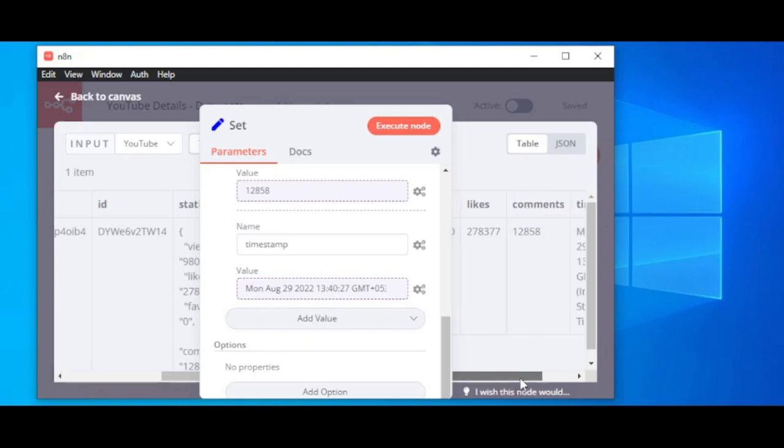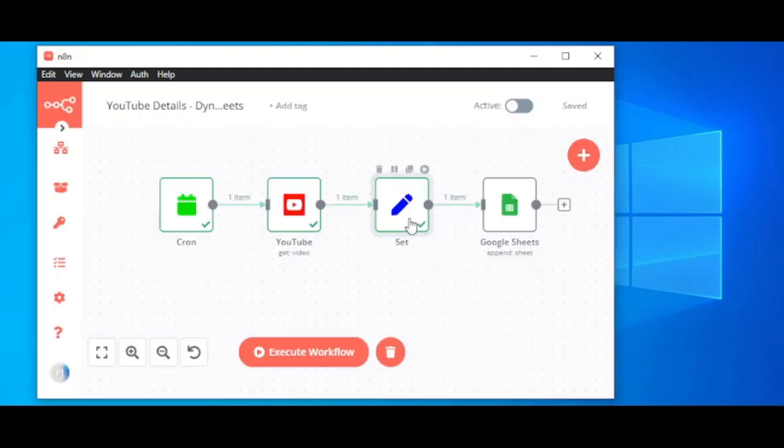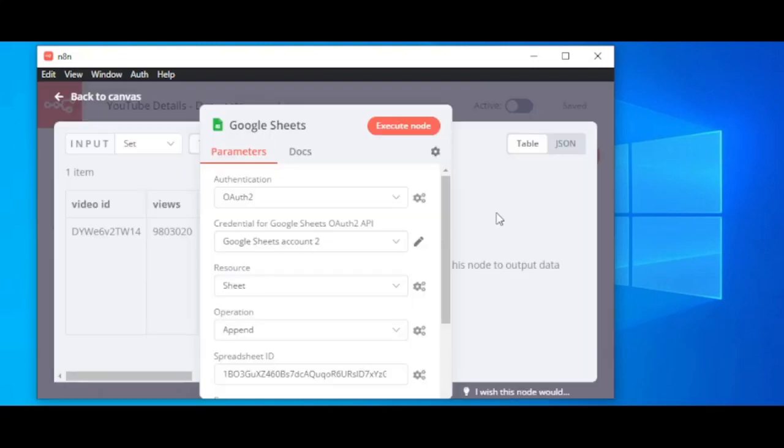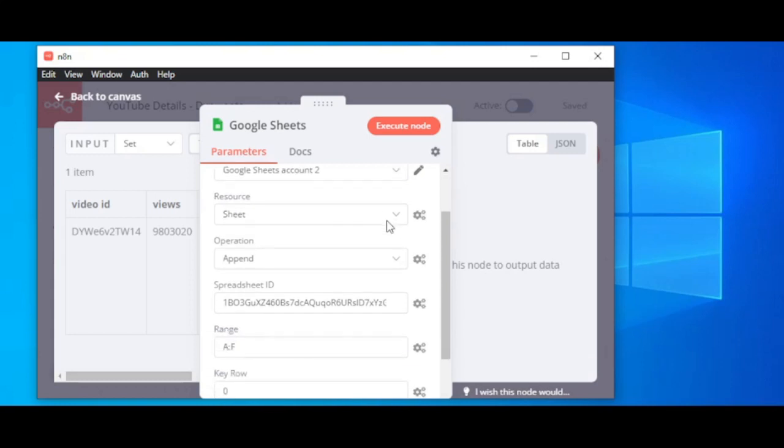Okay, and on the right side you'll see the final output table of this node. So in the end we have the timestamp column, and then we have comments column, likes column, and views column, and we also have the video ID column. The output of the set node goes to the Google Sheets node. Let's open it. So again, you need to have Google Sheets API credentials in order to access your Google Sheet.